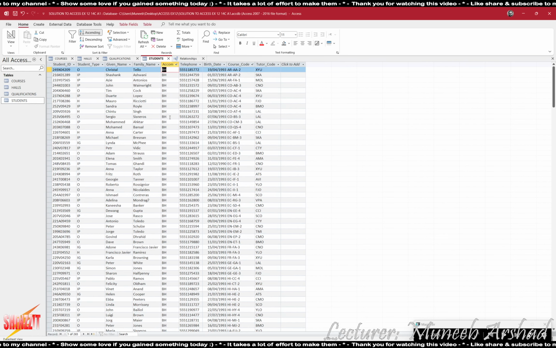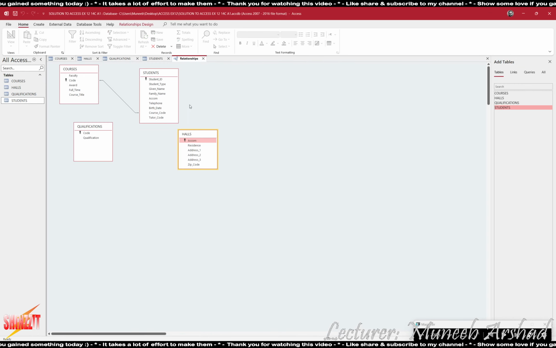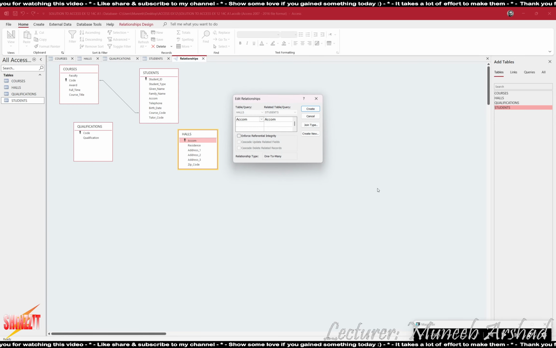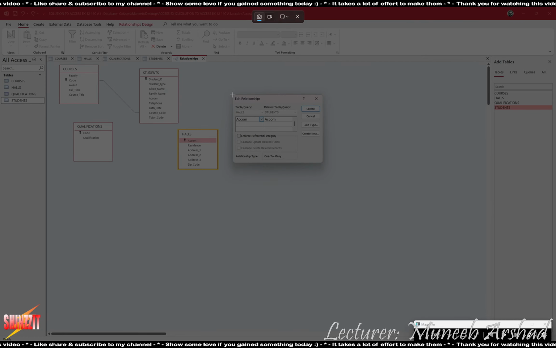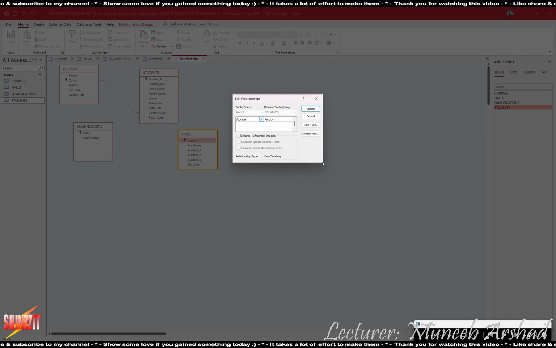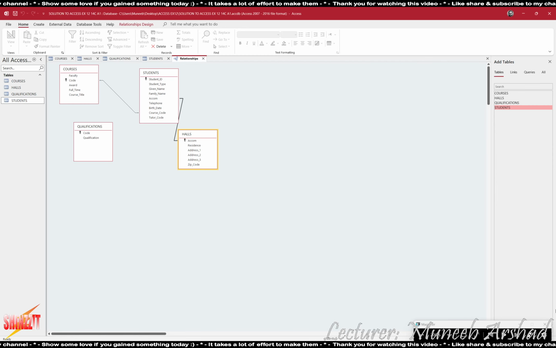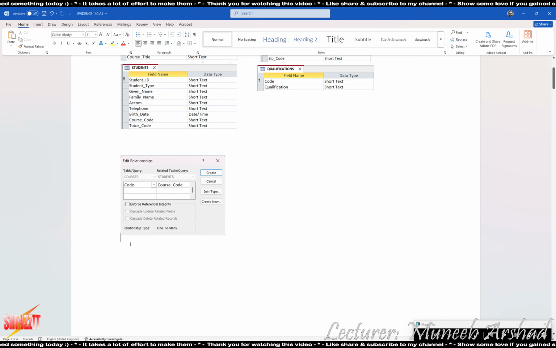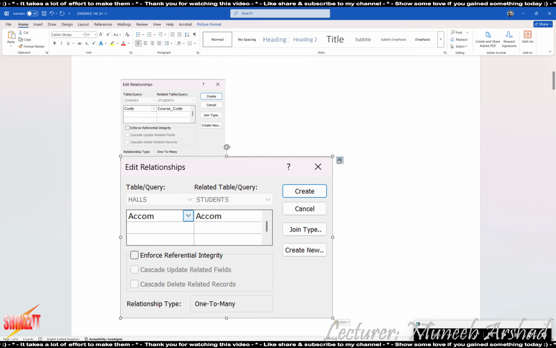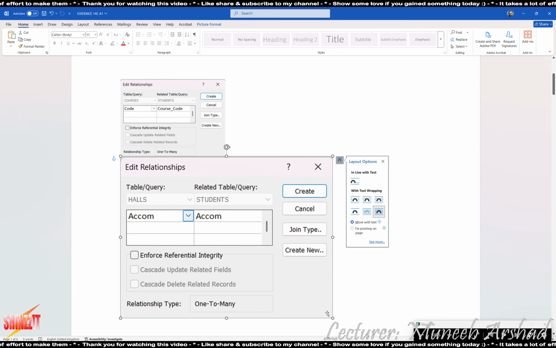So similar data. That means when we come back to our relationship, accommodation can be linked with the accommodation over here in the students table. Again, take a print screen of the relationship. Click on create to create the relationship. Now go to your evidence document to paste the screenshot of your relationship type.